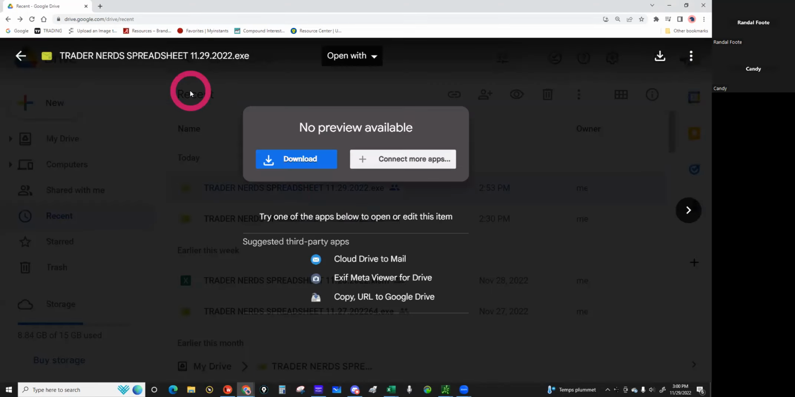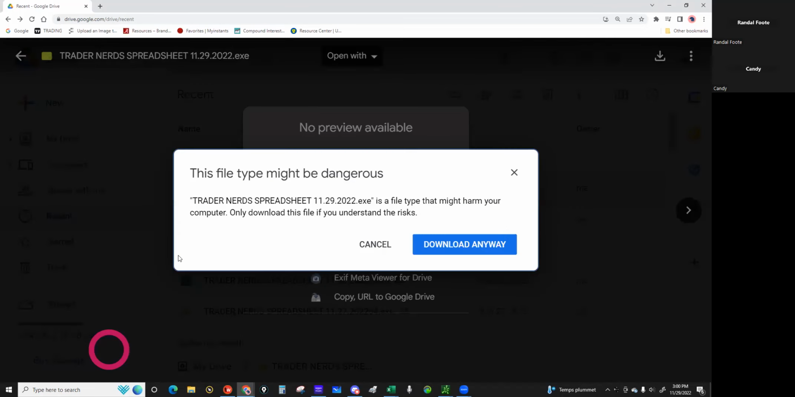It'll be a link to a Google Drive document, and it'll say no preview available, download, and so on. So you're going to click on download, and it's going to scan for viruses. Now here's where some of y'all are getting freaked out. This file type might be dangerous. Oh my gosh, it could harm your computer. I don't know if you trust this fat black glass wearing son of a gun. Should you or should you not? Well, that's up to you, but if you want to use the spreadsheet, I would suggest that you download it anyway.